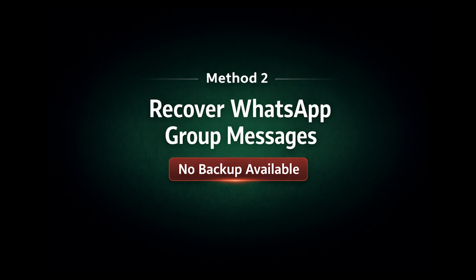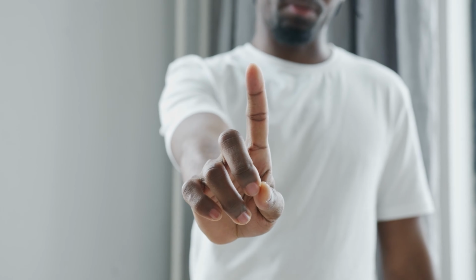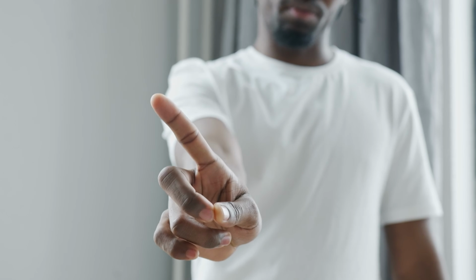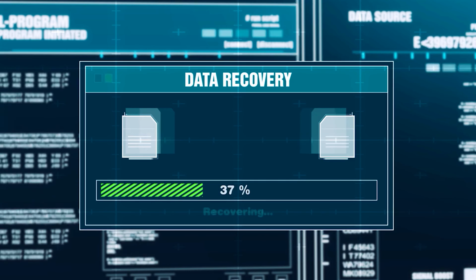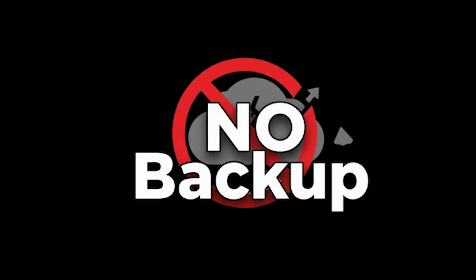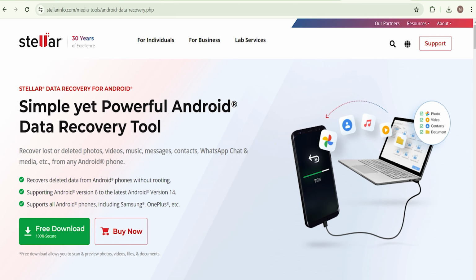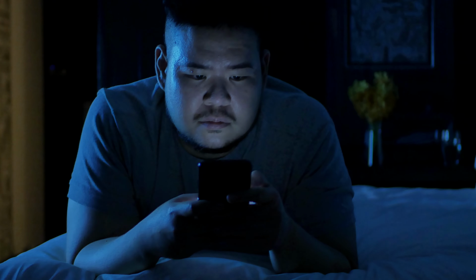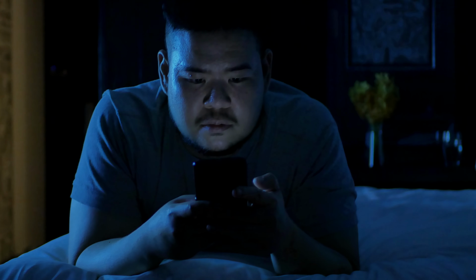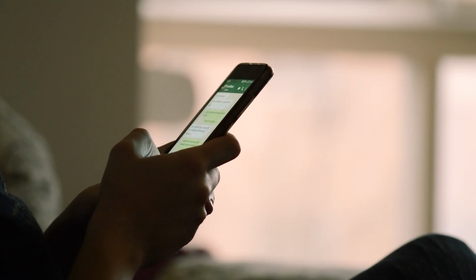Now comes the second method, recovering deleted WhatsApp group messages and media files without backup. If you don't have a backup, WhatsApp itself cannot restore deleted messages. This is where data recovery software can help. This method is useful when backups were disabled or never created. One such tool is Stellar Data Recovery. Stellar Data Recovery scans your phone's internal storage to locate deleted WhatsApp data before it gets overwritten. It attempts to recover messages, photos, videos, and other WhatsApp media files.